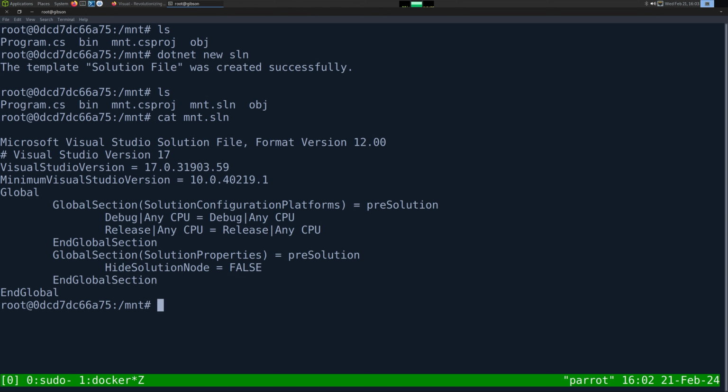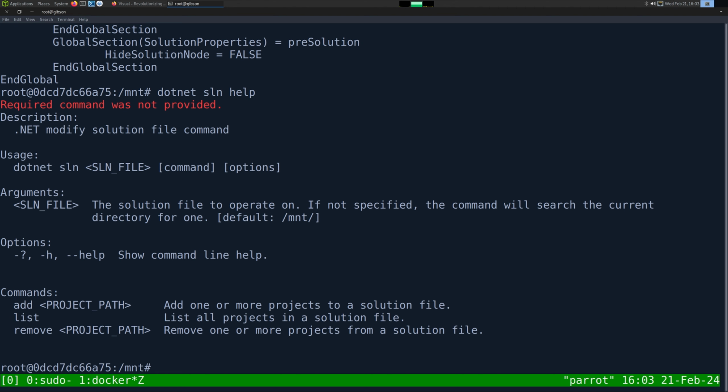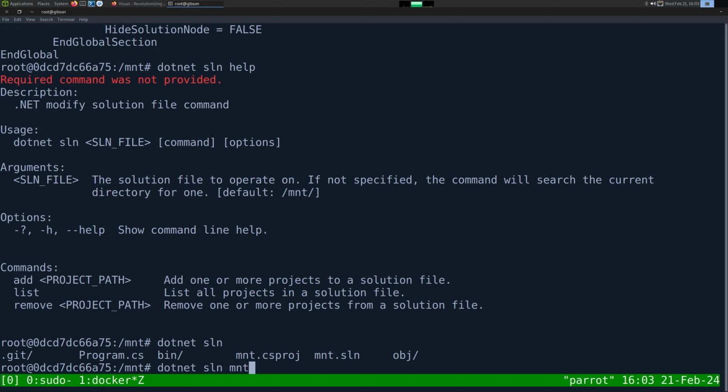And if I just cat it, it doesn't link to our current CS project file, right? So what we want to do is say dotnet sln help, and it's going to say we want to give it the solution file, then we can do add and give it the project file. So let's do dotnet sln, the SLN file, which is mount.sln. I probably should have made this a different name. It's just taking the mount because that's the directory we're in, but it doesn't really matter what the name is. It's just going to be a little bit confusing.